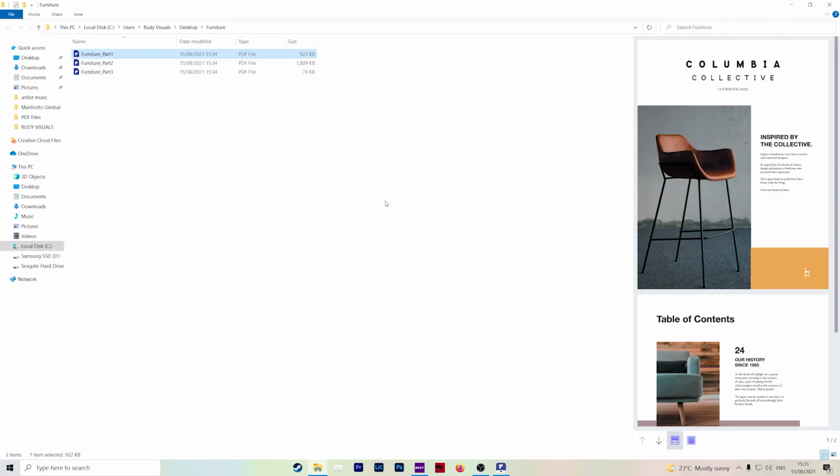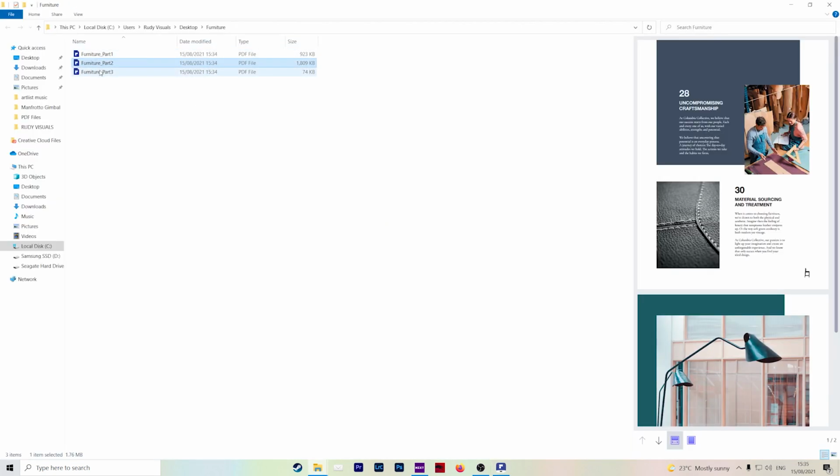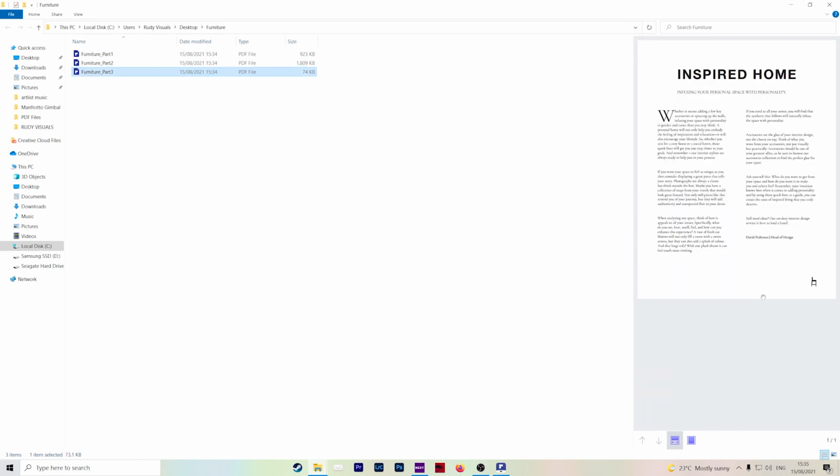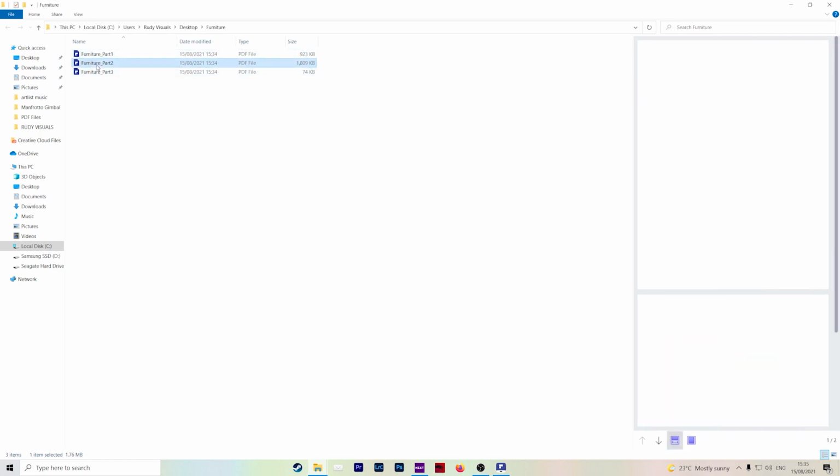So the original file had 5 pages. It split it into 3 documents of 2 pages. That last one obviously has a blank page, but that's how easy it is to do.